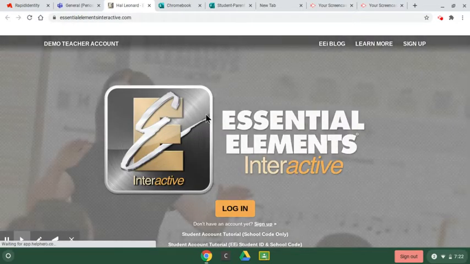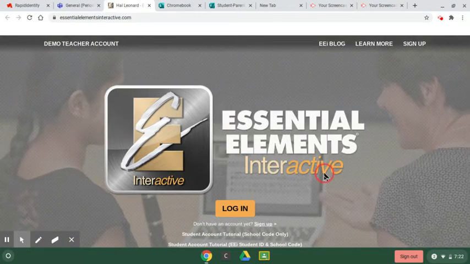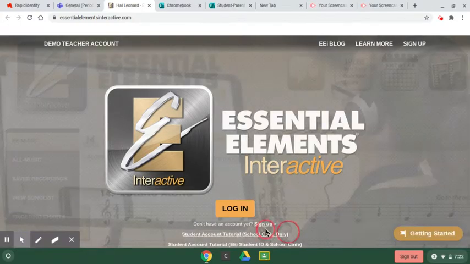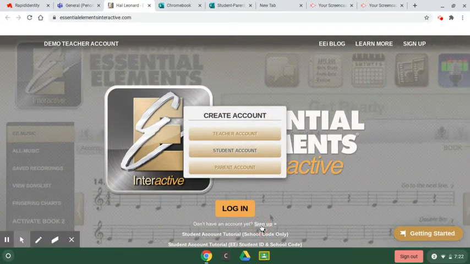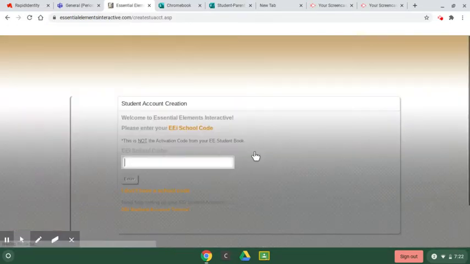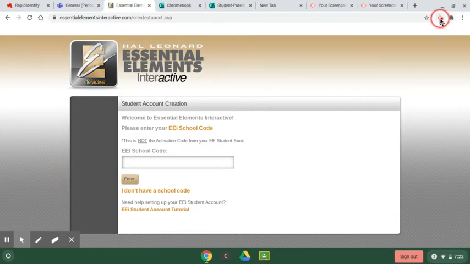I don't have an account yet, so I want to sign up. Underneath the login button, the arrow is, you're going to select sign up. I am a student, so I'm going to select student account. Our EEI school code is Mead Middle Band 2. You're going to type Mead Middle Band 2. Select enter.